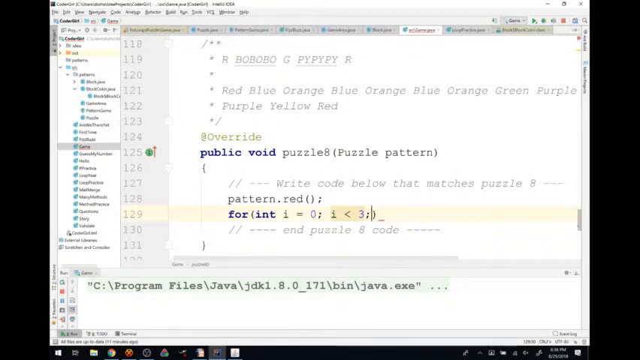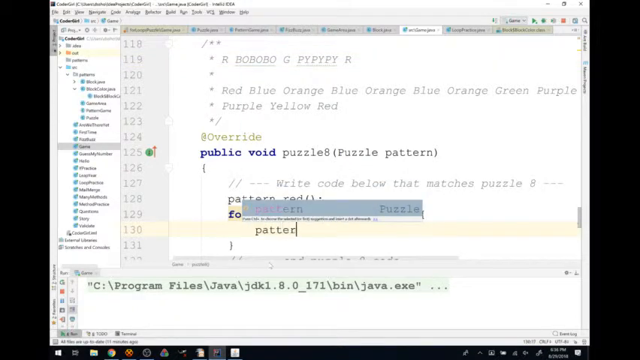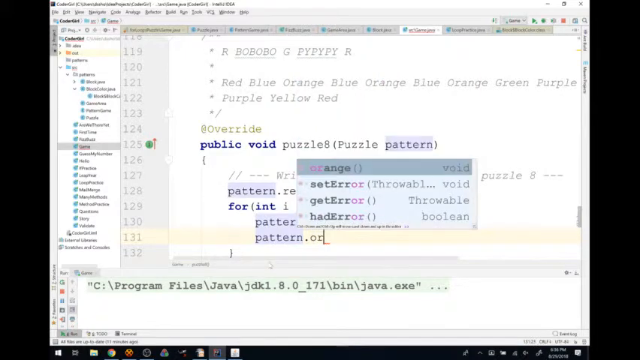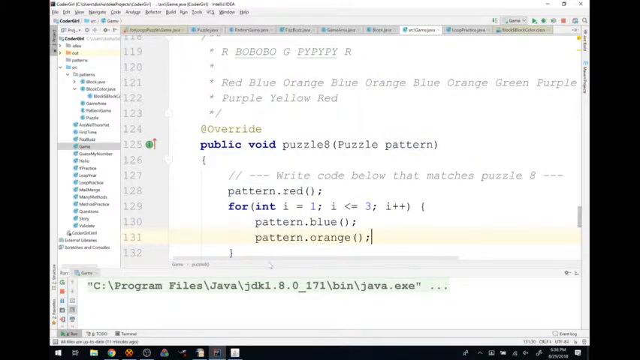Now you could do the same thing with 1 if you wanted to as well. This is also perfectly okay. There's no problem with doing this less than or equals to. That's fine too. And inside of this loop, we want to replicate this pattern. So blue, orange. So we'll just say pattern.blue, pattern.orange.